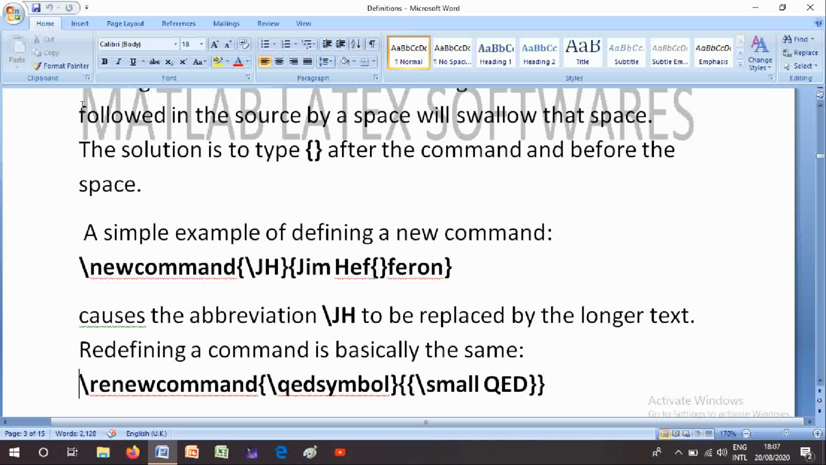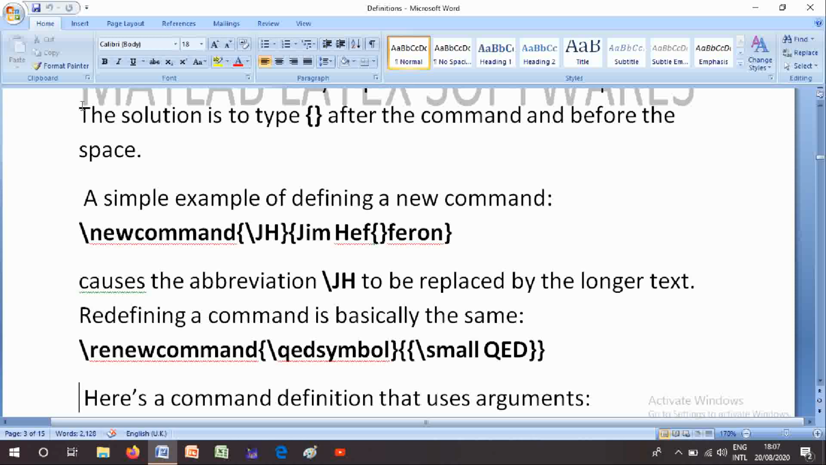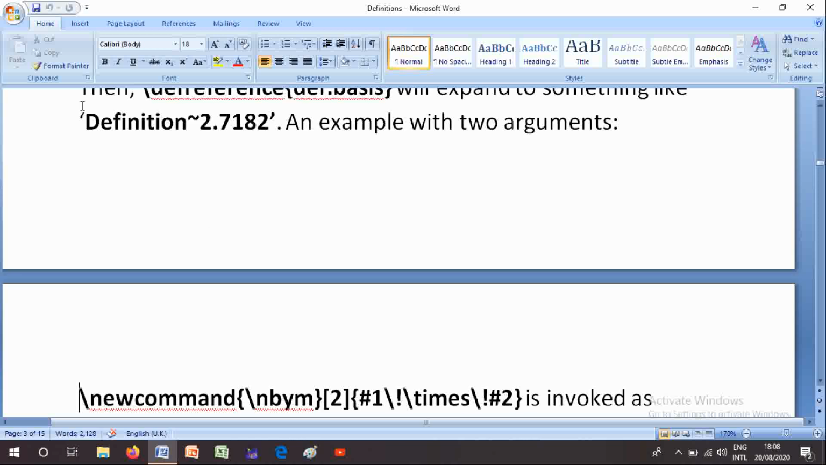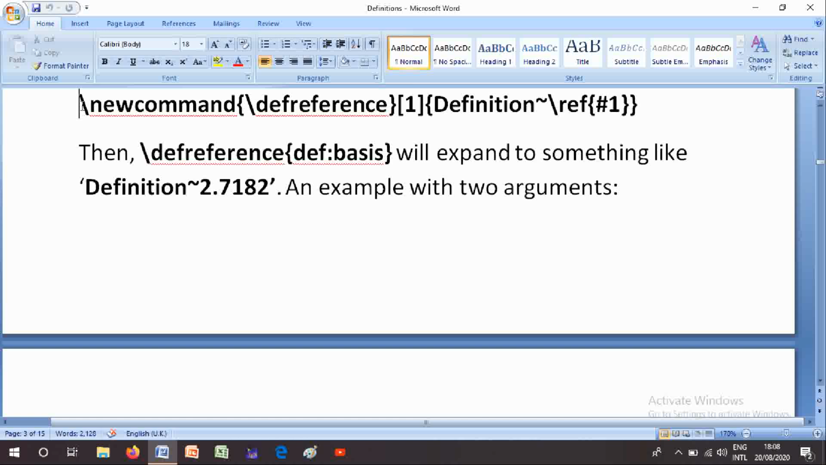Redefining a command is basically the same, using \renewcommand. Here is a command definition that uses arguments: \newcommand{\defref}[1]{definition \ref{#1}}. Then \defref{def:basis} will expand to something like definition 2.7182. Next, an example with two arguments.